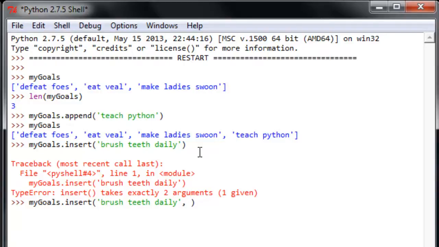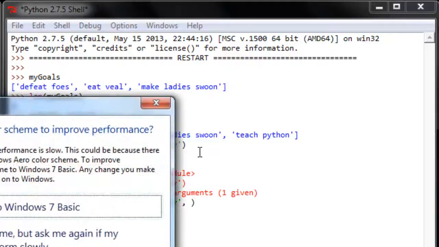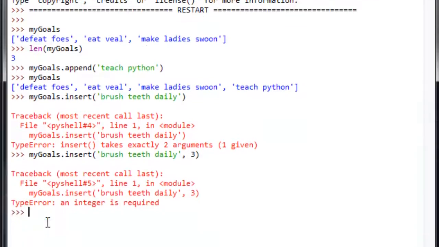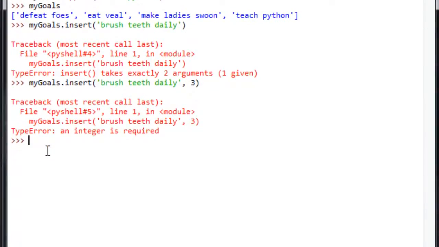So the first one is the value we'd like to insert. Oh, pardon me, Windows 7. And the second one is the position we want to give it. So we'll say position 3. And you say, Ed, you got that backwards. And I'll say, you're right, I did. Nobody's perfect. Turns out you've got to give it the position first.